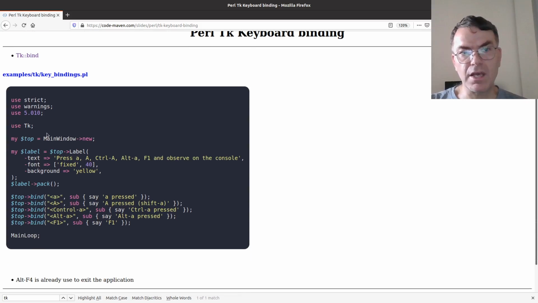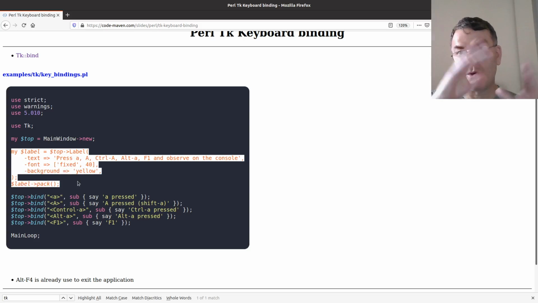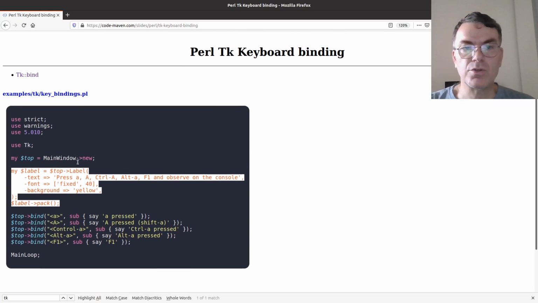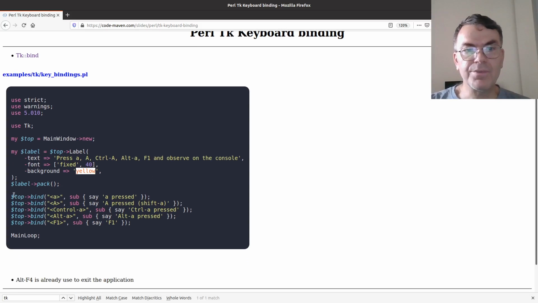So we have the Tk application, we create the main window, so far nothing new. Then we have this label, which is there only to have a text, so I won't forget the instructions. So it just has this text in yellow, and this is the binding.